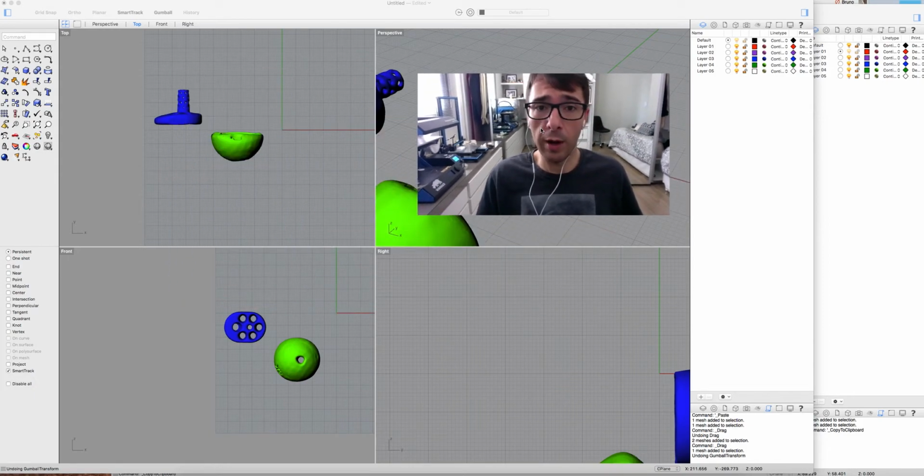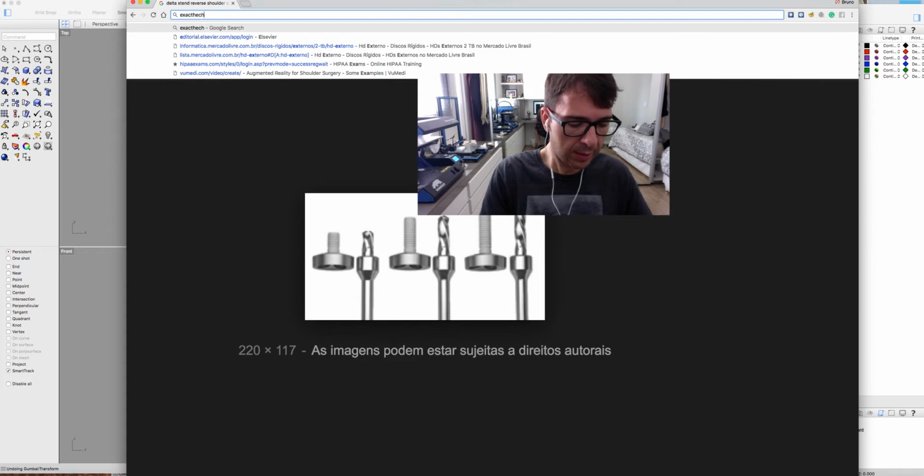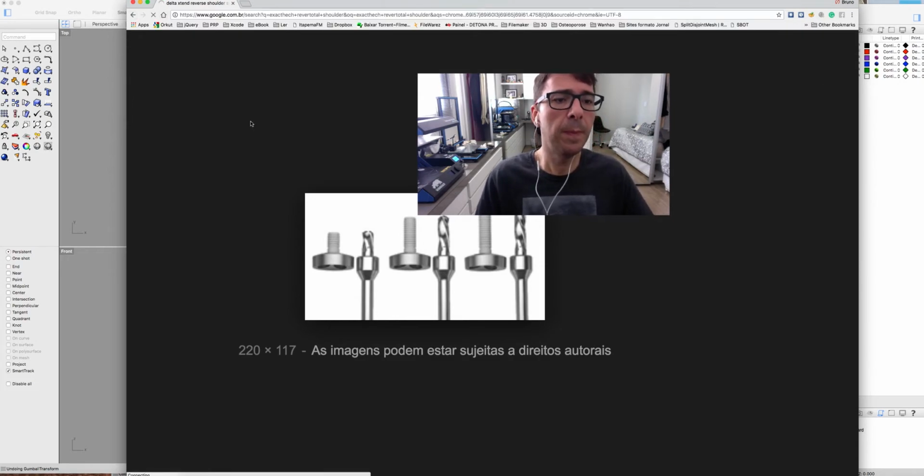We are going to draw and design a reverse total shoulder arthroplasty, the glenoid part. We are using a CT scan that we have downloaded from our patient, a patient that had a reverse total shoulder arthroplasty. This implant is the Exactech implant. I'm going to open here, Exactech reverse total shoulder.